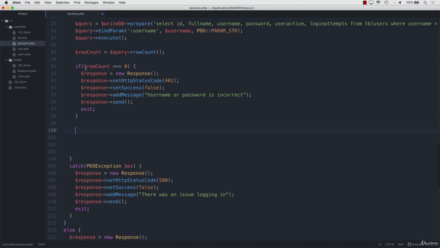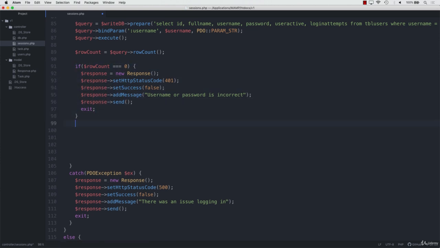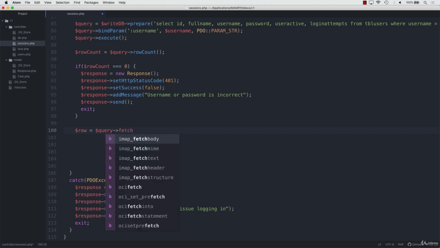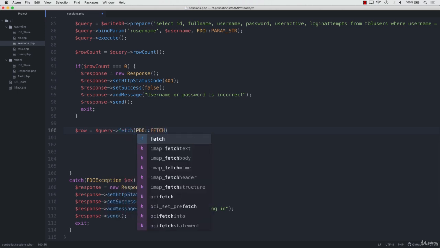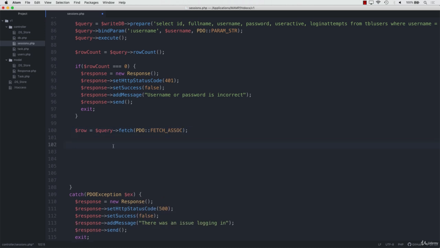In theory, that's if it doesn't exist. If it does exist, we need to fetch the row back. Because we're only dealing with one row, we're not going to use a while. We'll do row, and then it is query, and then it is fetch. Normally we would do this part in a while statement, but there's only ever going to be 1 or 0 rows, so we'll just do it here. Fetch, and then it was PDO fetch associative array, basically.